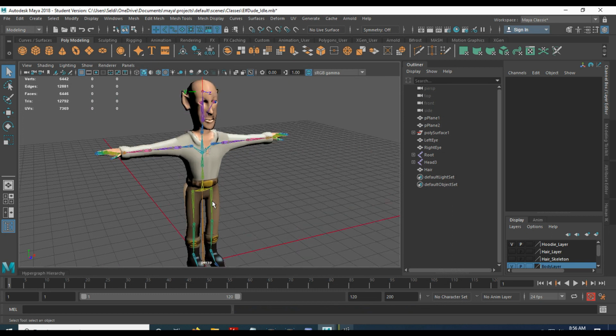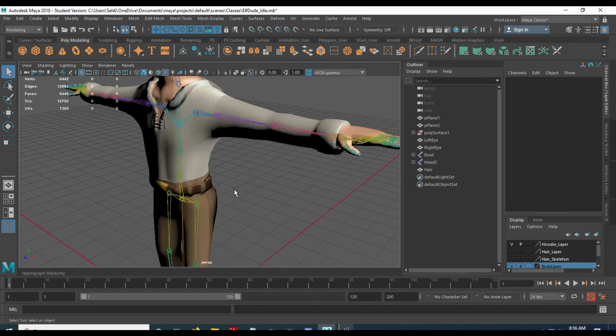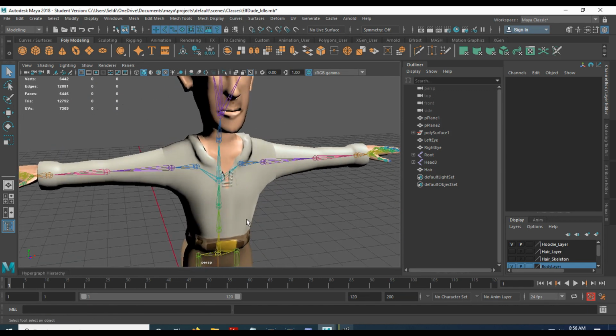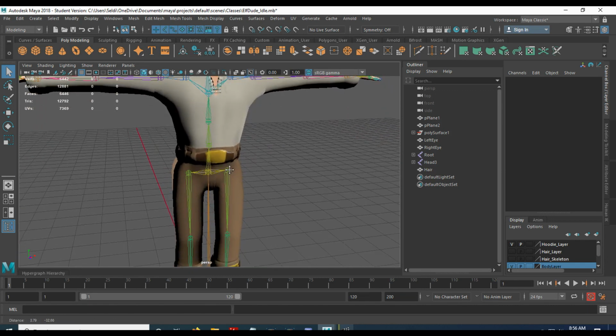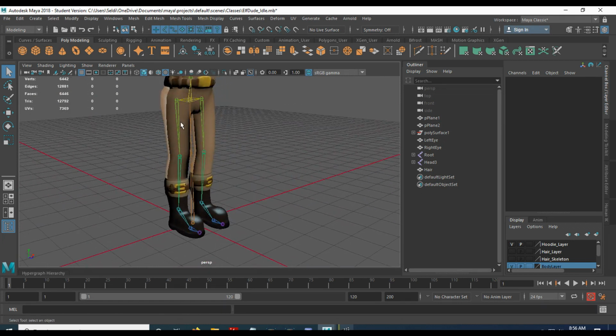We're going to be using what's called FK, or forward kinematics. That means I'm going to be rotating joints one at a time. It is the slower method, but it is one of the older methods, and it's tried and true. You know, if you wanted to be quicker, you could add IK handles, but that takes a bit of time to set up, so we're not going to do that today.